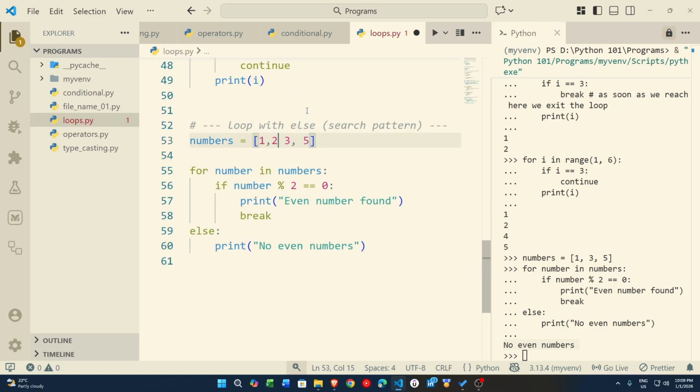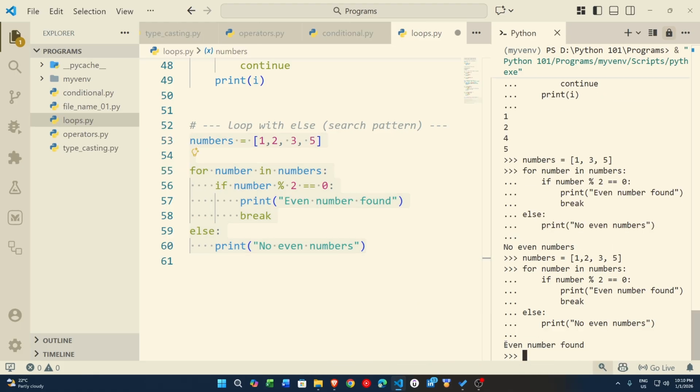But if I give 2 here, we know 2 is even. As soon as we reach 2, we know an even number is found, and we break. As soon as we break, our else will not be printed, because we are hitting a break, exiting the loop before completing the entire list. If I run this again, you can see even number found.